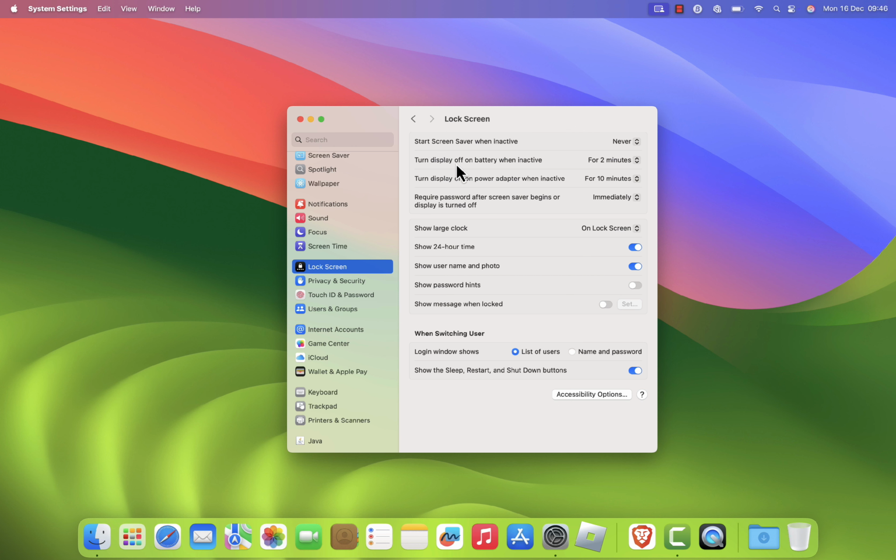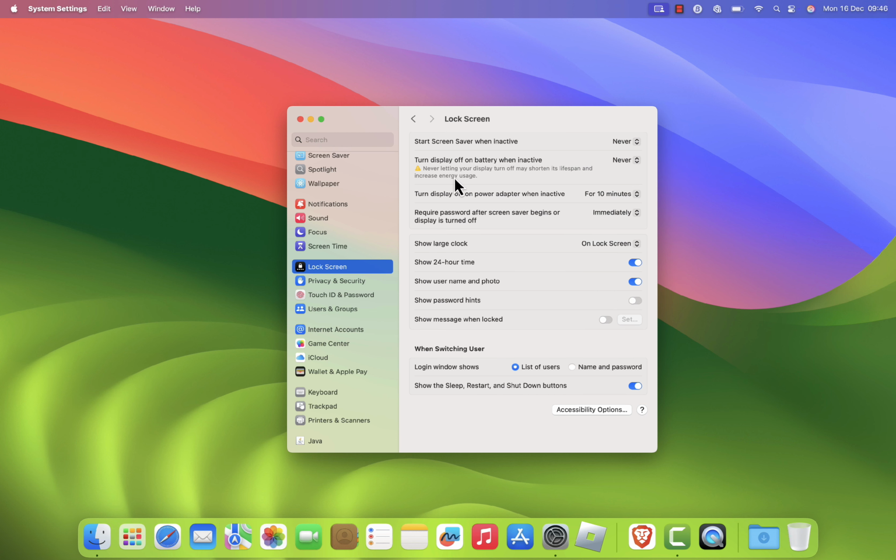Turn display off on battery when inactive. This setting controls how long your MacBook's display stays on when running on battery power. Currently, mine is set to turn off after 2 minutes. To prevent the display from turning off, select Never from the drop-down menu. You'll see a warning that says, "Your Mac may use more energy with these settings." Just click OK to confirm.